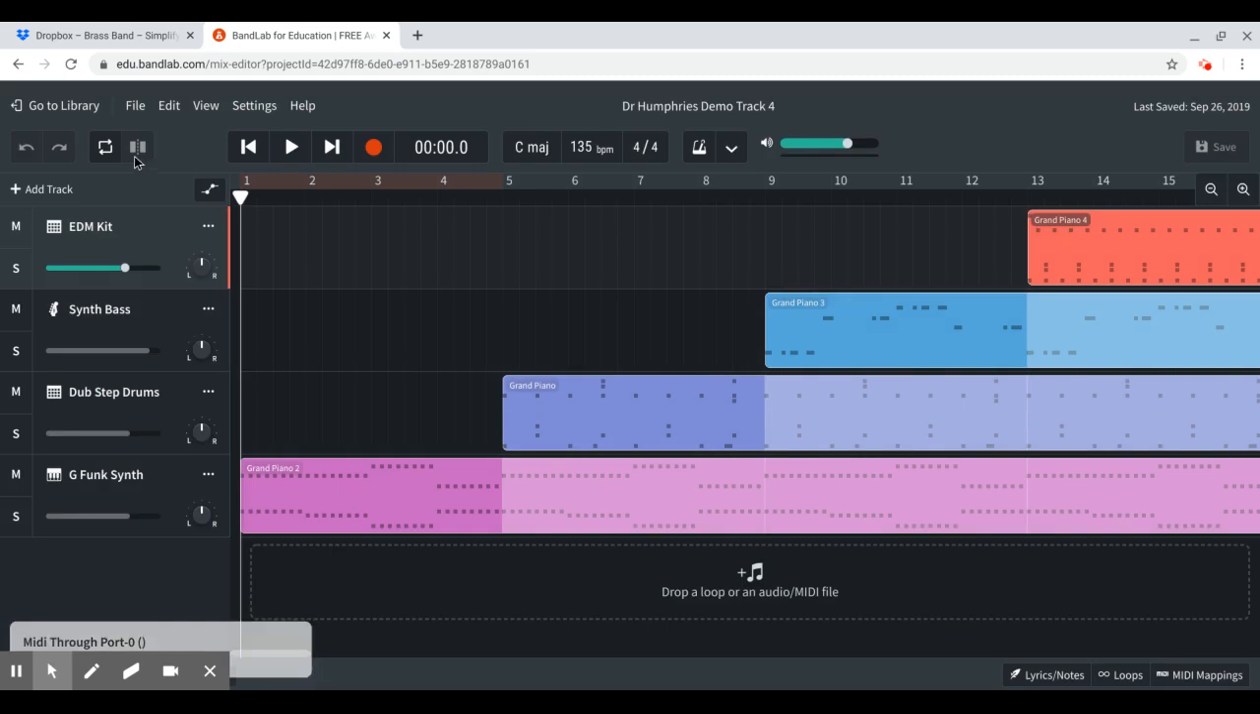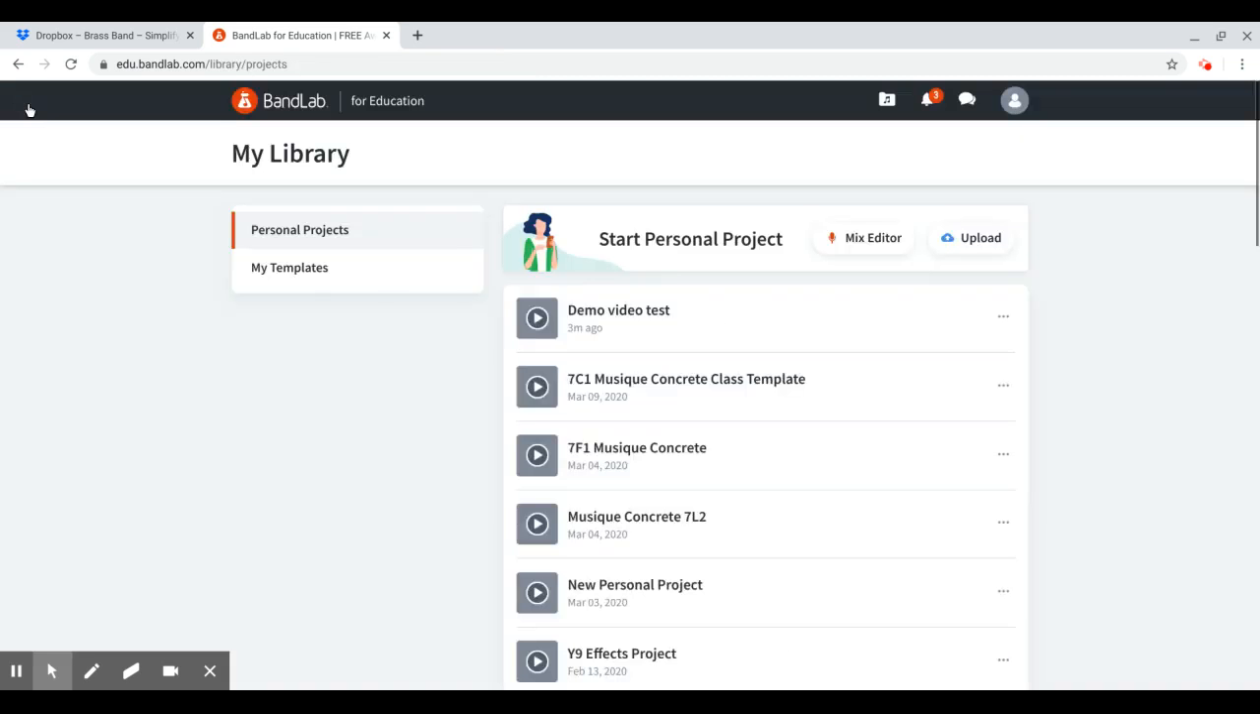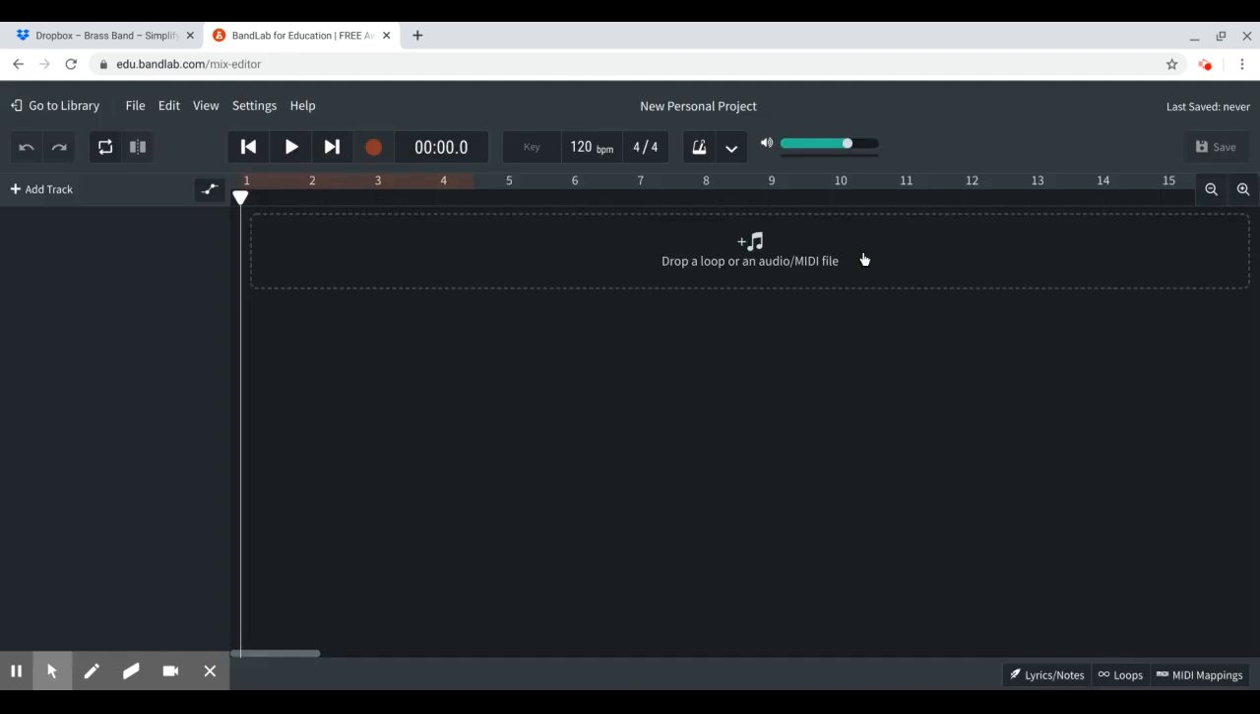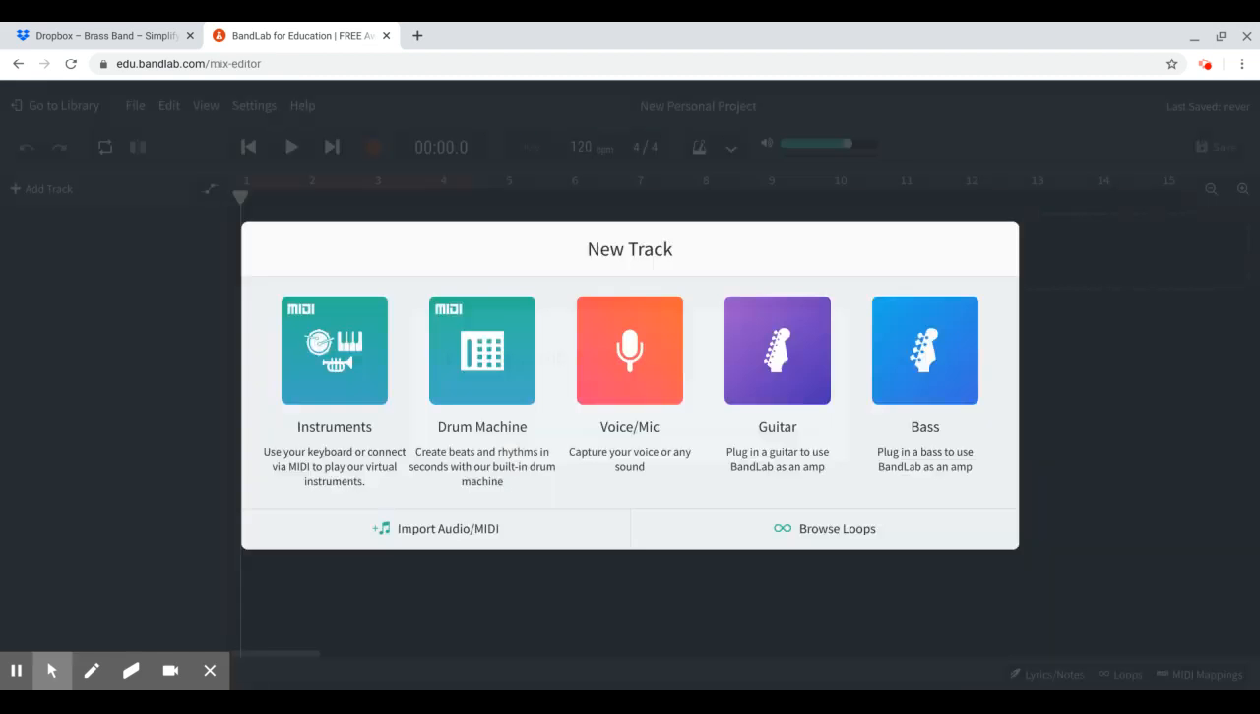If I wanted to create a new project, I'm going to go back to my library, back to the page I would have landed on had I clicked on this button here, and instead of going into a project that already exists, I'm going to just click on this button at the top, Mix Editor. That takes me to the mix editor, but this time without anything preloaded, so a brand new track.